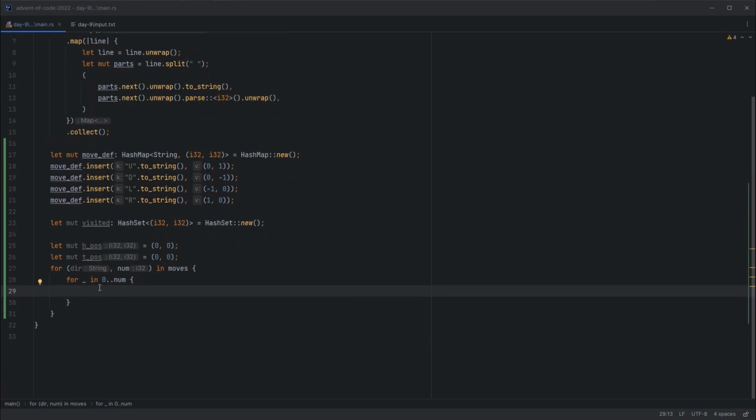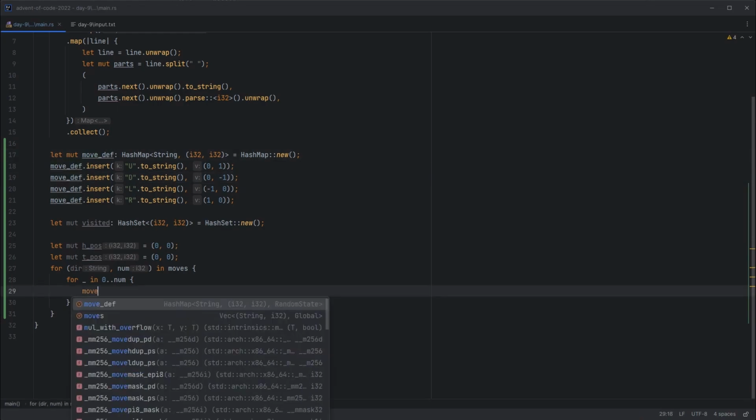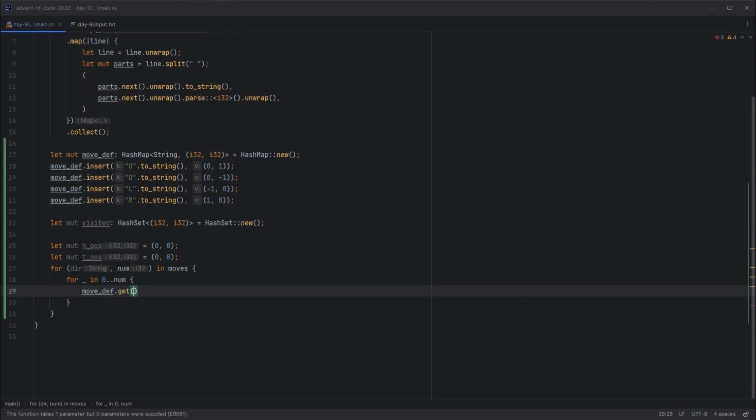So if we're being told to move, say, down, like we are first, by 1, we need to grab the down move, which we can do by indexing into the move definitions. So let's do that first. So move def, get, direction, that's a string, and unwrap it because we think it'll be there. So that tells us how much to move by. We then need to combine that with the current head position. So we want to do a vector addition, but you can't just add tuples and have it know you mean that element-wise. So let's define an add function.